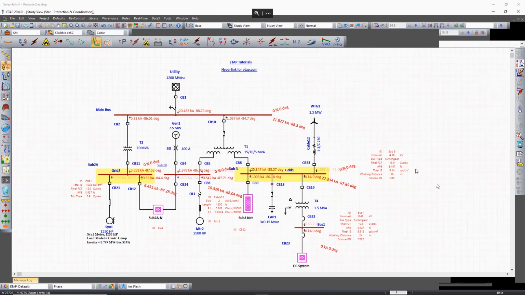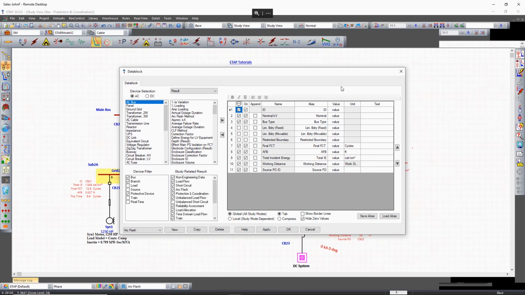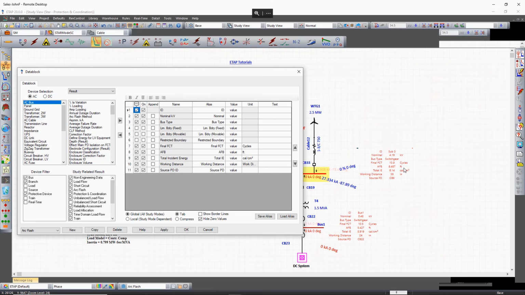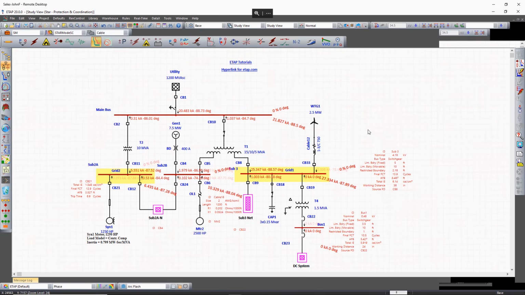Data blocks on the one line can also be used to display results. I can customize a data block by double-clicking the existing data blocks or using the data block editor. Here we can incorporate properties or results and any combo of both into a data block, and I can choose to include them or exclude them at any given time. I can also select the properties which I want to include for my tooltips. That way, if I temporarily hover over a piece of equipment, I can get properties that I don't necessarily need to be permanently on my one line.